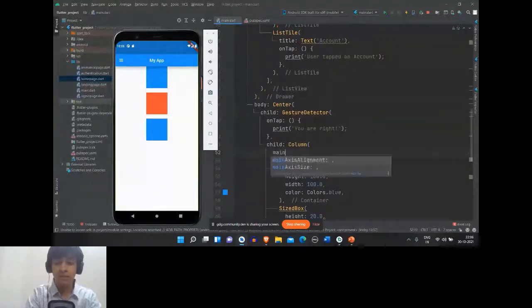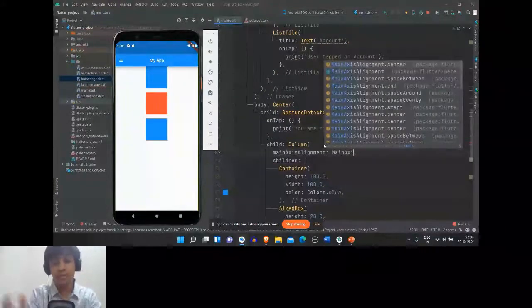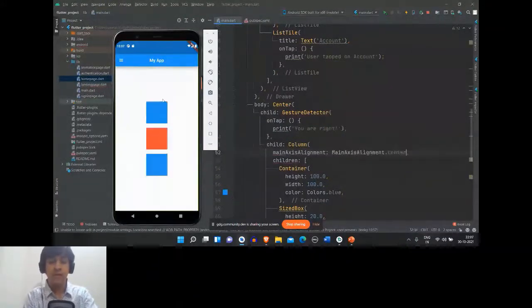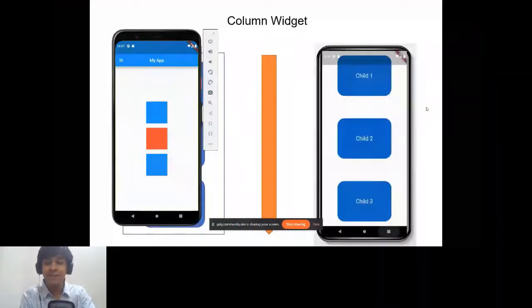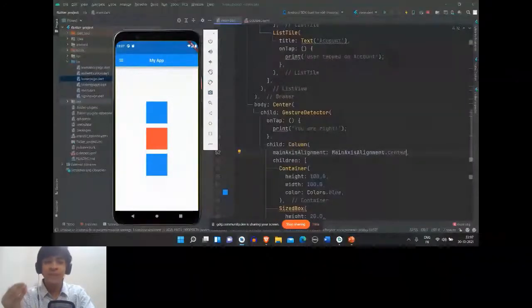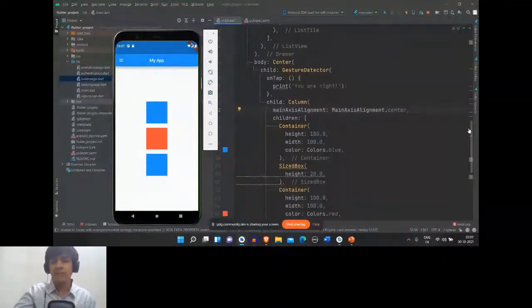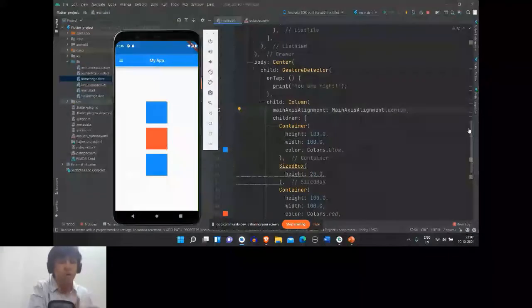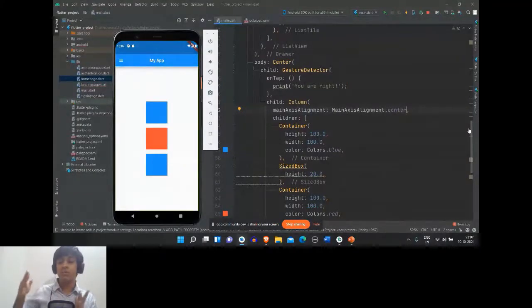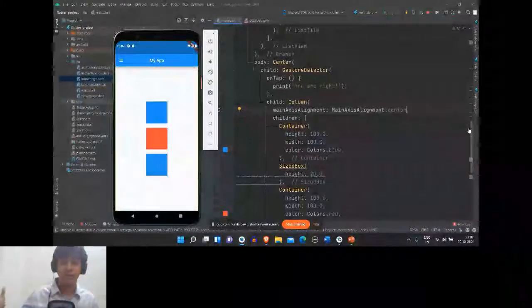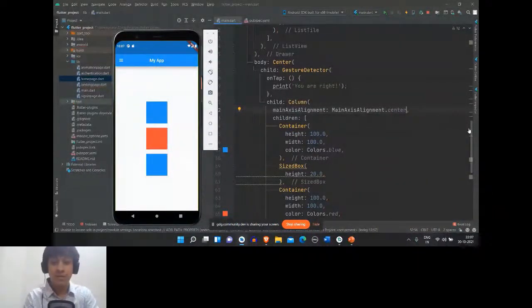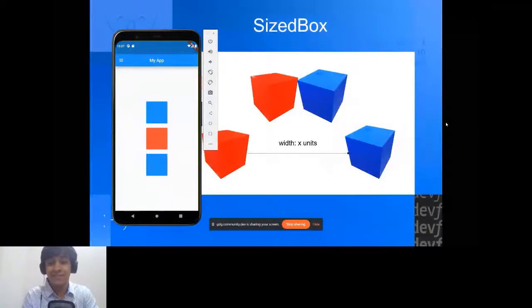So I'll just give a main axis alignment, and I want it to be in center, which looks better. So yeah, we have just done that in one line of code. We have aligned everything at the center. So this is how easy it is in Flutter. You just create one widget, create another widget, and you just keep tweaking their properties, and before you know it, you've gone from an empty scaffold to a large appealing application. So that's how easy it is, which is startling.